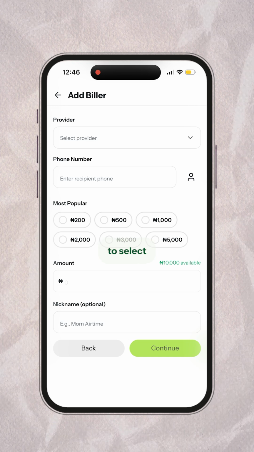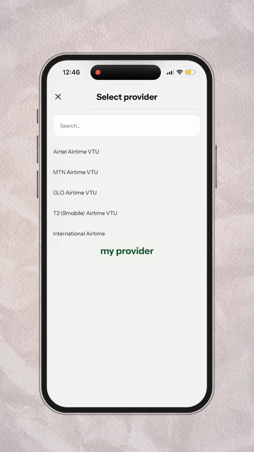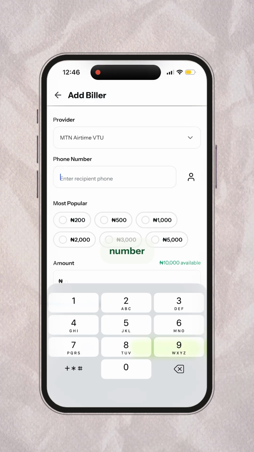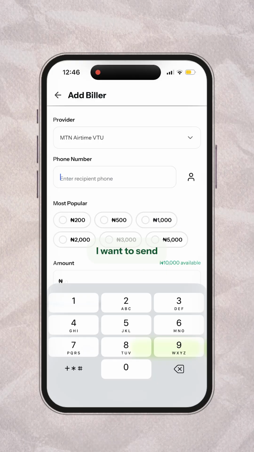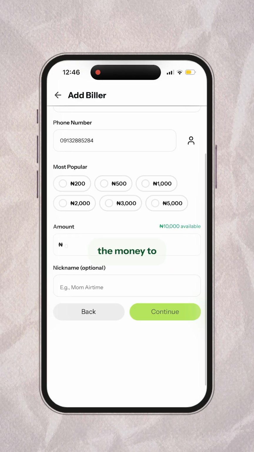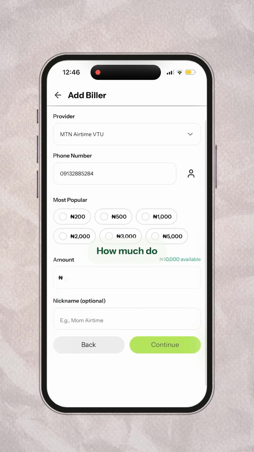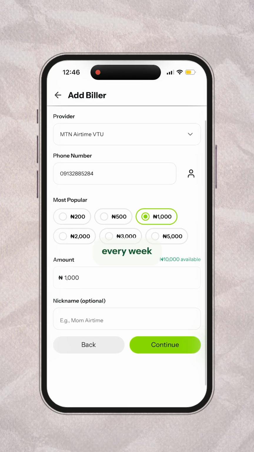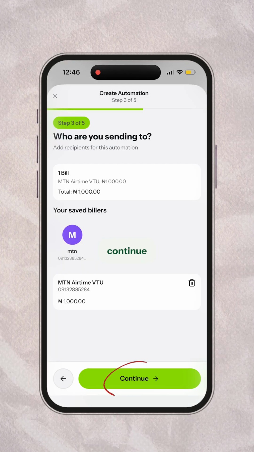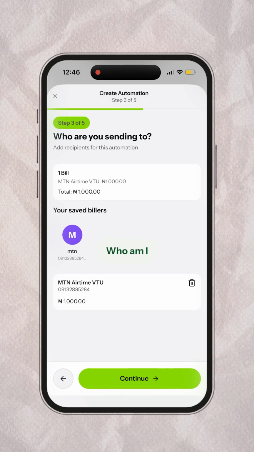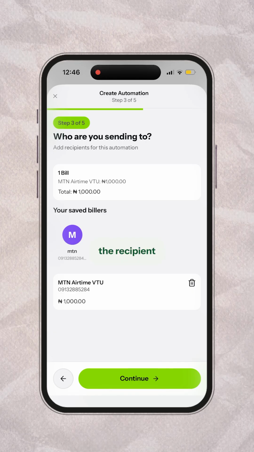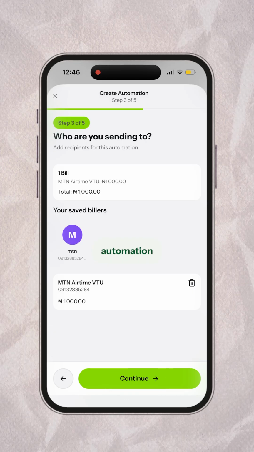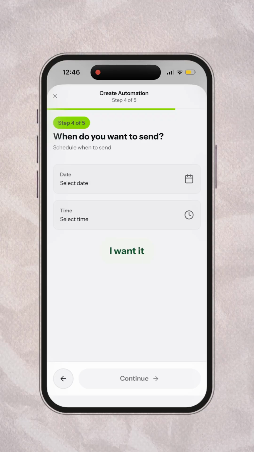Next, I will need to select my provider. Let's say my provider is MTN. My phone number, I'll put in the number I want to send the money to. And the amount, how much do I want to send? Let's say I want to do 1,000 naira every week, and then I will hit continue. Who am I sending to? This is the recipient of my automation. I will continue.